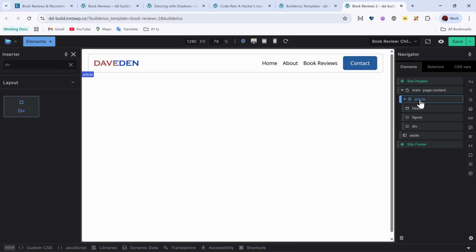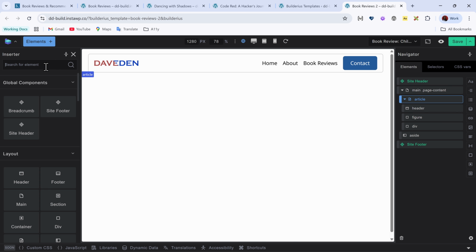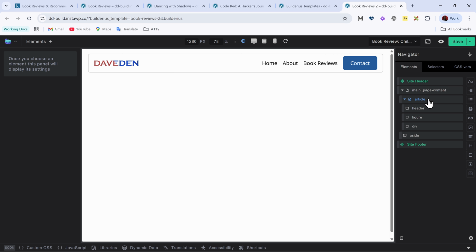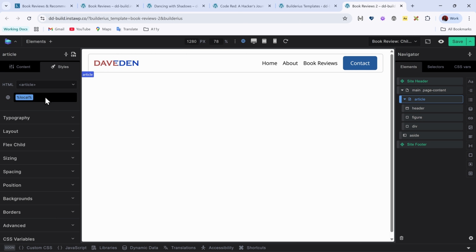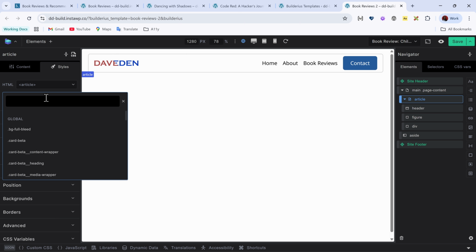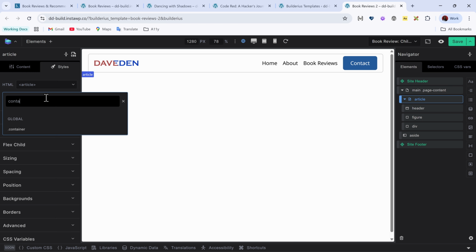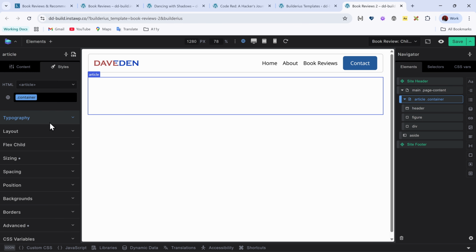So within the article tag, maybe I want it to have the container class. So I'll click on the article now so I can go into the settings. Then I'll go to the style tab and then put in my class name. Let's say container. So it will now give you the container class and apply all of the styling for containers.